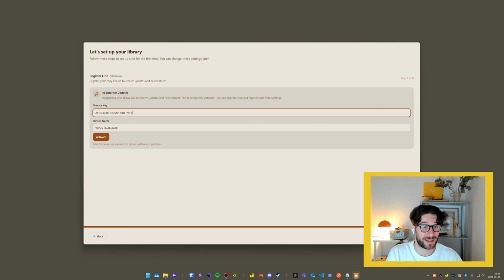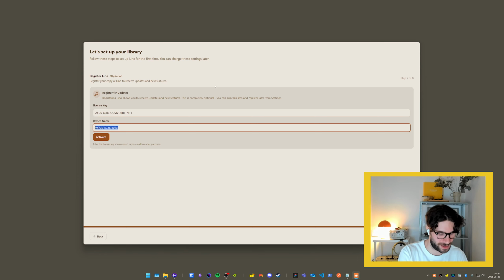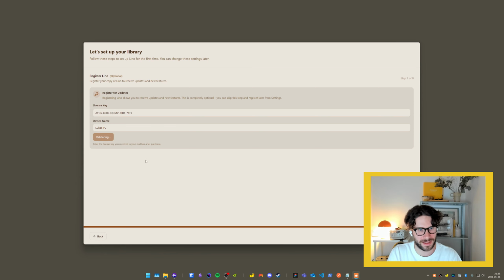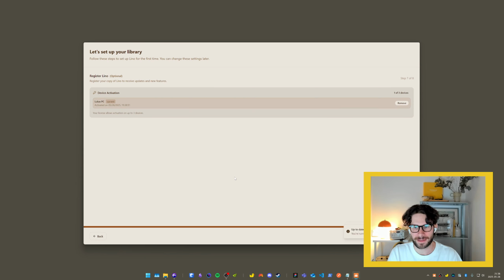And then you can name your device. So I will call it Lucas PC. Let's click activate to activate Lino. Like that. Now we can see up to date. You're running the latest version, and this is the only version right now, so that's good.